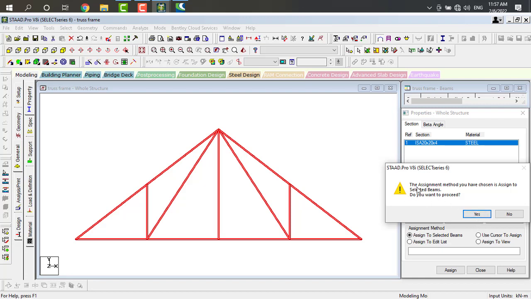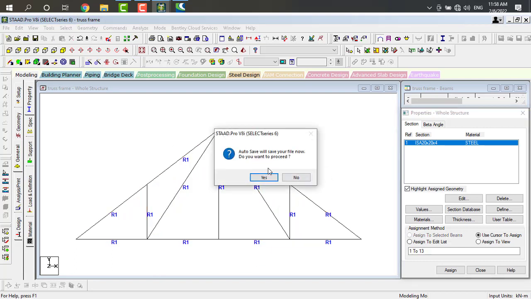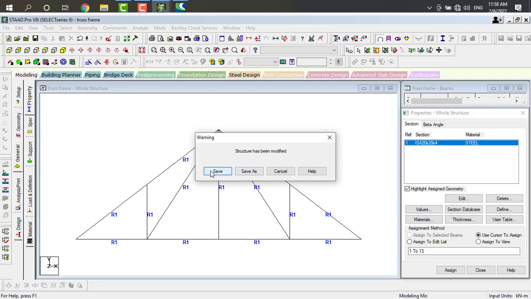Why do we click on Yes? The assignment method you have chosen is assigned to the selected beams. This property will be assigned to the selected beams. Here also just click on Yes. Yes, it will all be applied to these truss members. Just save this.